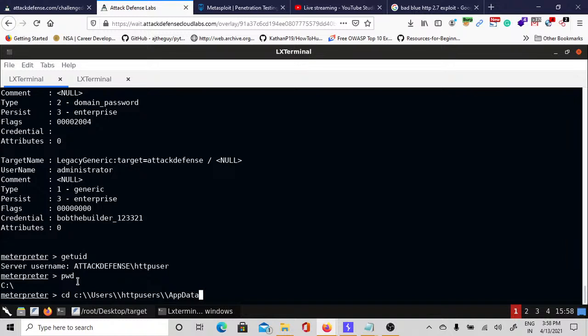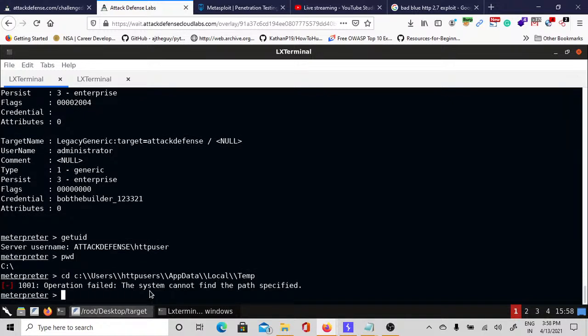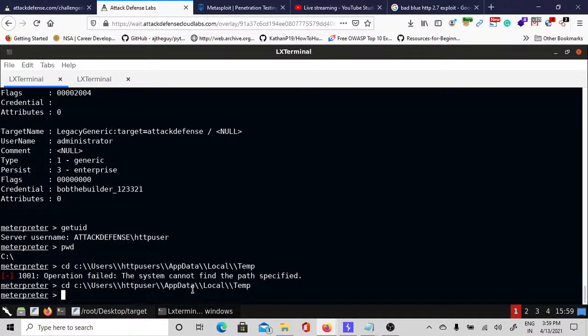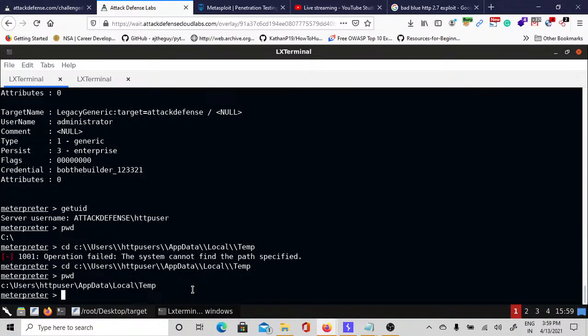You can also check the path, because I did this on the machine locally, and there's a temp. The system cannot find the path in the local AppData HTTP. Yes. So now I check with pwd. You can also use the shell command and go inside the directory. That is up to you.